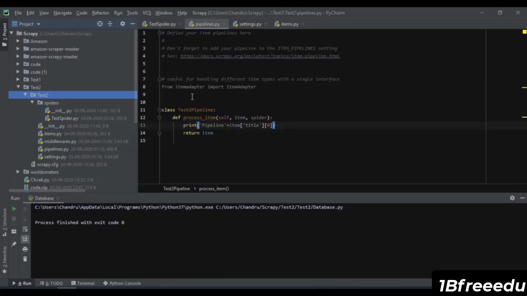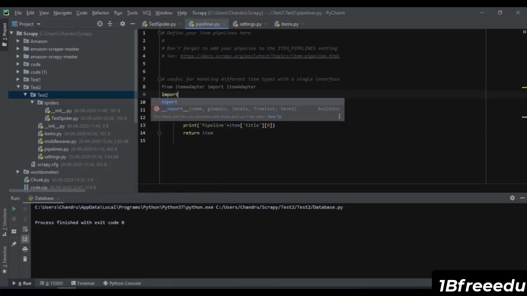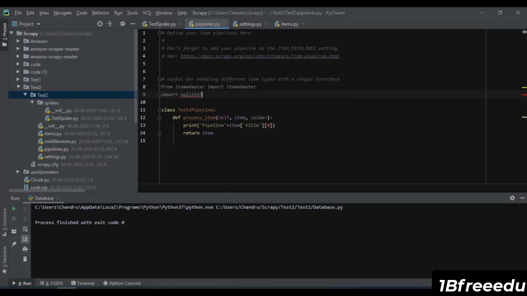Before doing that, it is going to be a little complex for you if you don't have even basic knowledge of Python. So I can't explain more here, but I will try to be as specific as possible. Okay, first I'll add an import of scrapy and sqlite3. Okay, I've imported it.